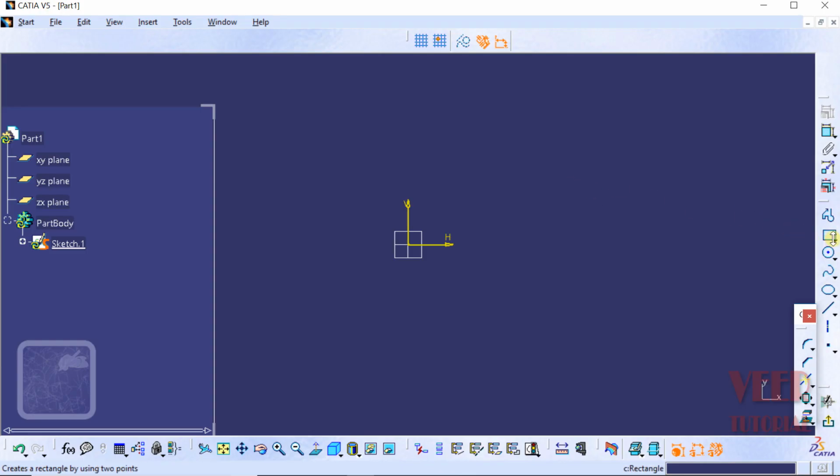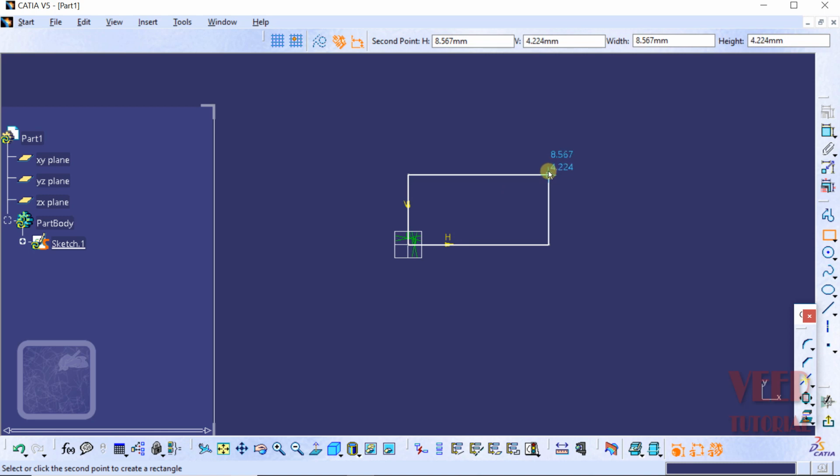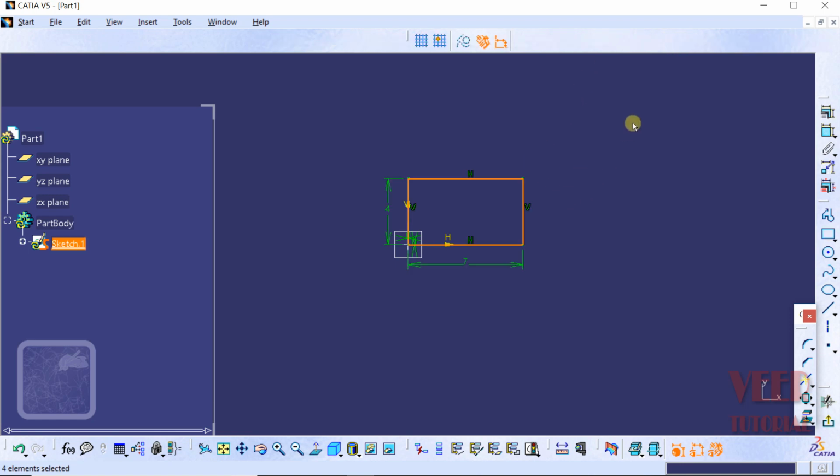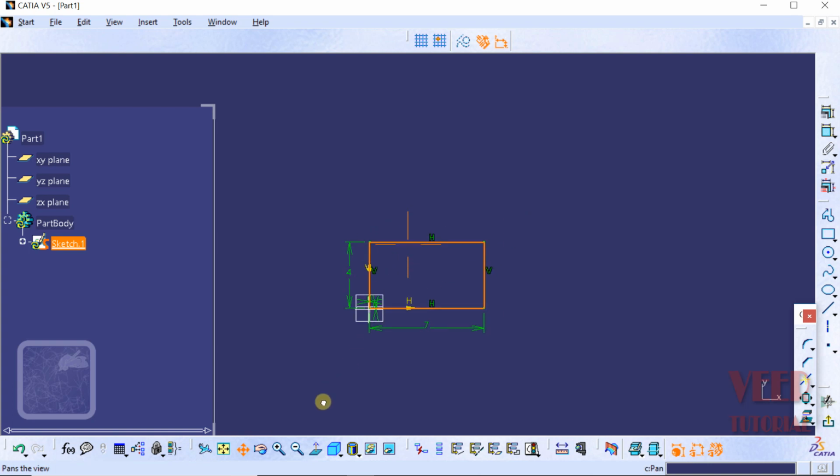So I go to rectangle tool, click on this rectangle and then I draw a rectangle. So first point I want at the origin. So 0, press enter, press tab, 0 and enter. And then I want to insert the dimensions. So dimension of this rectangle I can take, width I want 7 and the height I want 4 and then press enter. So in this way I have created a rectangle, and then I want to translate this rectangle.